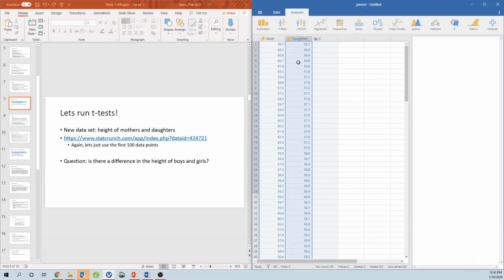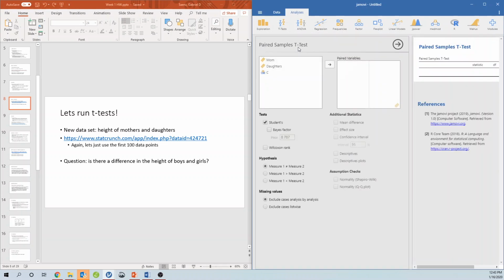Again, this is going to be dependent because we believe that mom and daughter height should be related to each other. So we're going to pick, in this case it's called a paired samples t-test. Dependent, paired really means the same thing. Paired, not a surprise that it means the same thing because moms and daughters are paired, the variables are paired in this case. You'll notice the interface is a little bit different, but most of this stuff is pretty familiar.